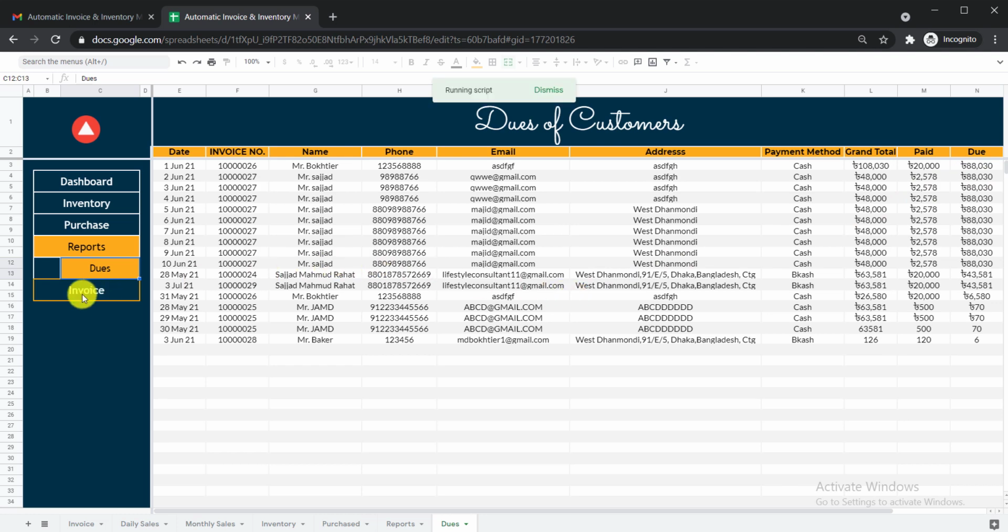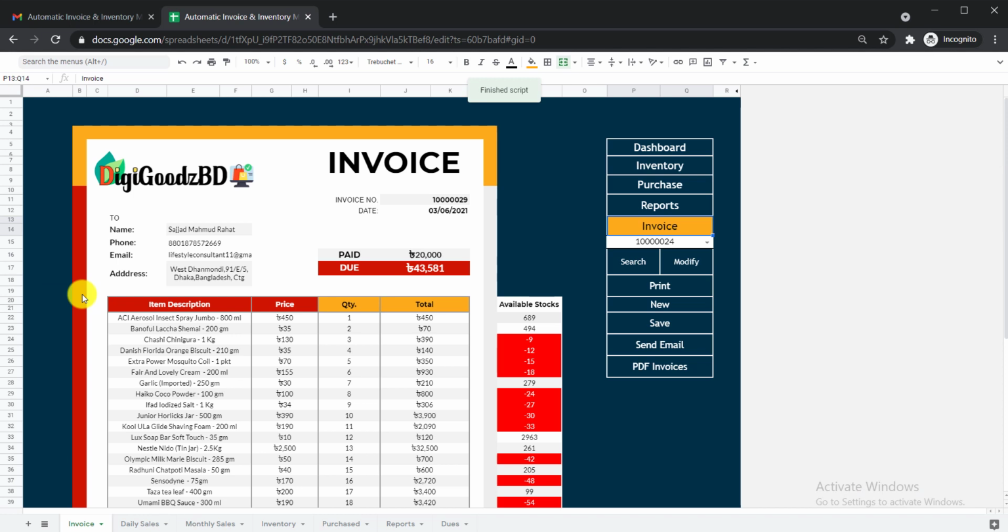And again, if we click here this invoice, then here we can find this search button, modify button. If we need to modify an invoice, we can modify from here. There's print button. If you click here, then our invoice will be printed. There's new button. If you click here new button, then we will be able to create new invoice. Here is save button. We can use this button to save existing invoice.